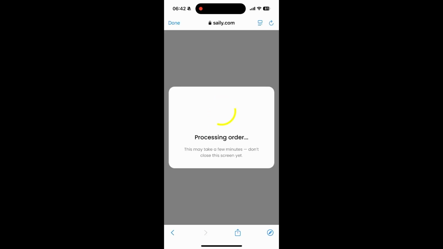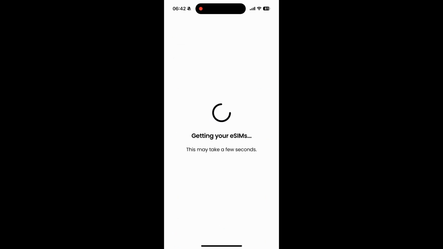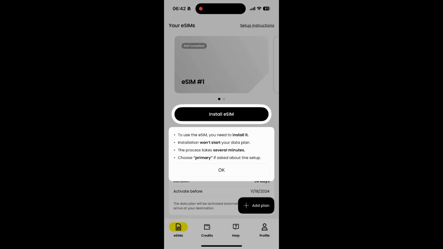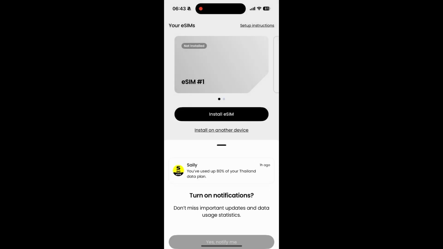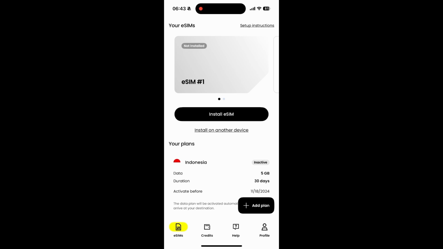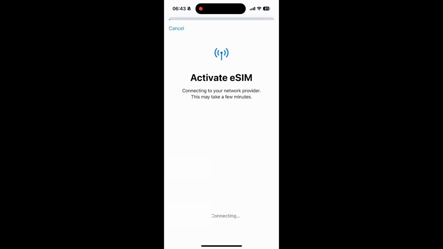All right, I've made the purchase and we're gonna wait. There we go, the order was successful. We're gonna get the eSIM. Now we need to install it, and without installation the data plan won't start, and also it may take several minutes. We're gonna click on allow to allow the notifications, and also give the eSIM some permissions to activate it in the settings. We're gonna click on continue, and we're gonna wait until it's activated.